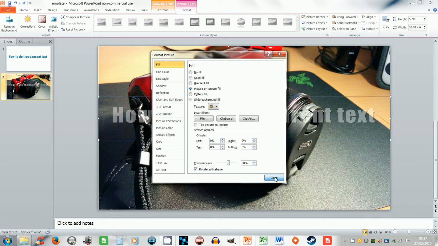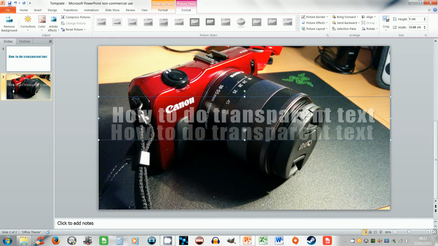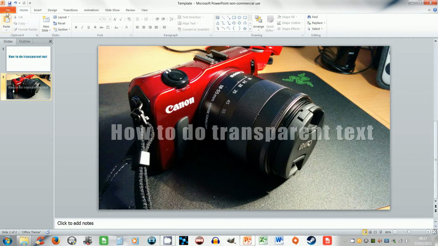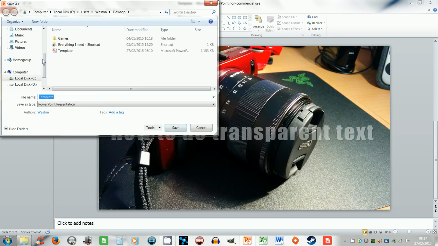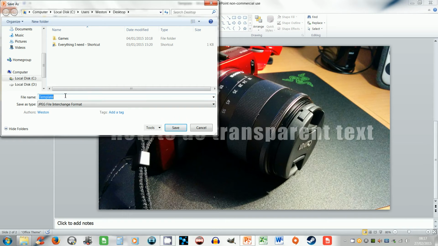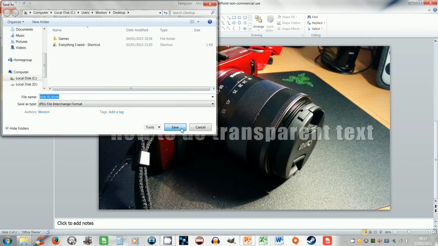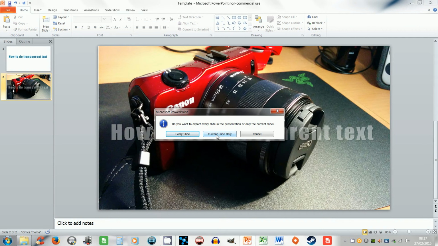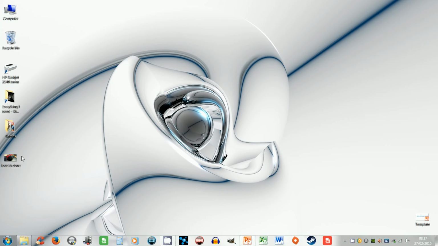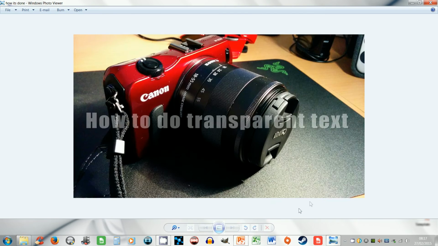So there you have it. That is how to create transparent text using Microsoft PowerPoint. And then simply save your picture, whatever you want. I use PNG or JPEG, whichever one you want. Save it to wherever you want. And there you go, that's how it's done. And yeah, save it as current slide, so it doesn't save your entire presentation. And there you have it. That is how you create transparent text using Microsoft PowerPoint.